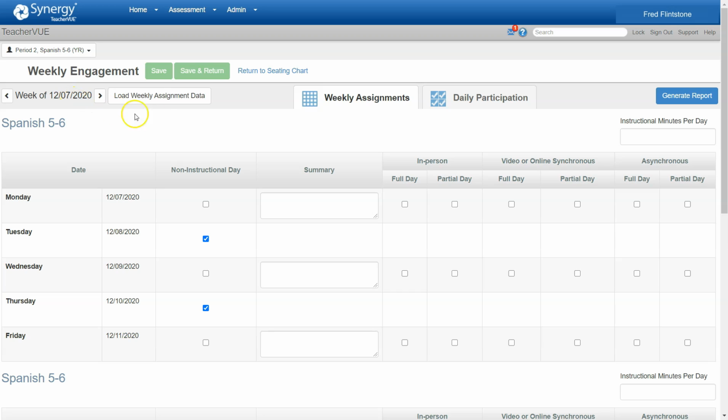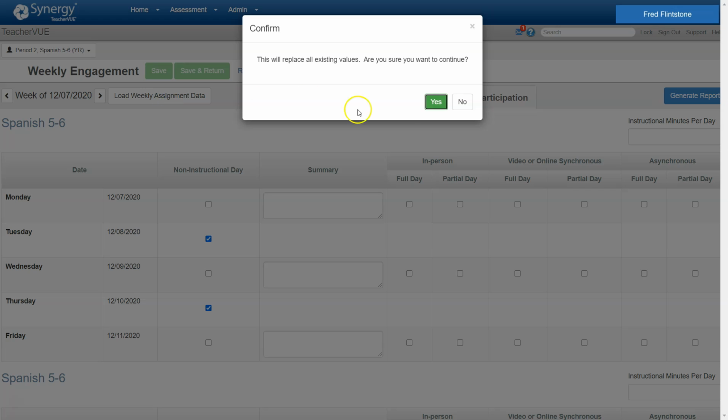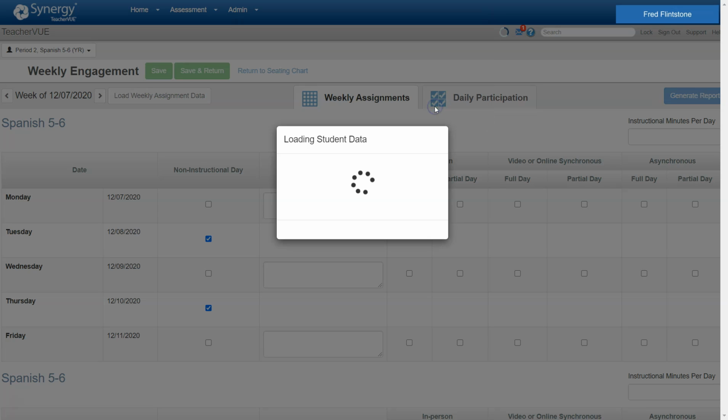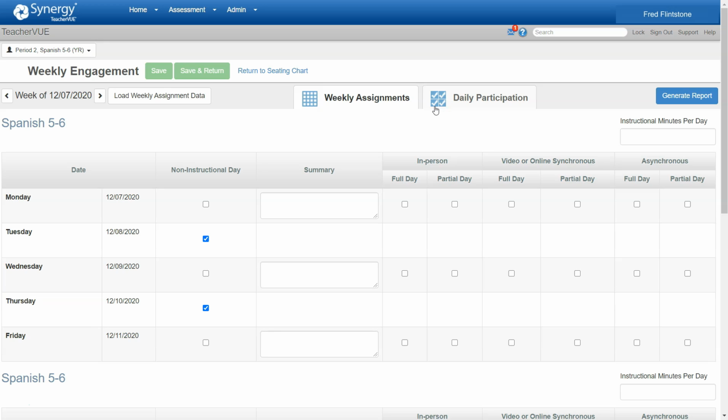The screen will display two tabs, Weekly Assignments and Daily Participation, similar to the report issued by the CDE. Begin by completing the Weekly Assignments tab. By clicking on the Load Weekly Assignment Data button, this will automatically block out any non-instructional days. So if the class only meets on Monday, Wednesday, Friday, then the non-instructional days will automatically be selected.